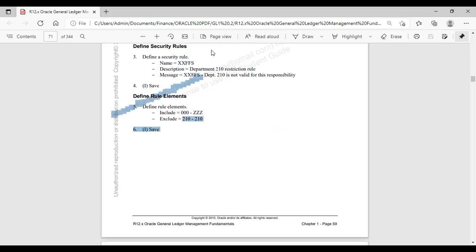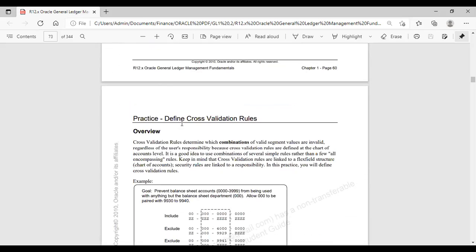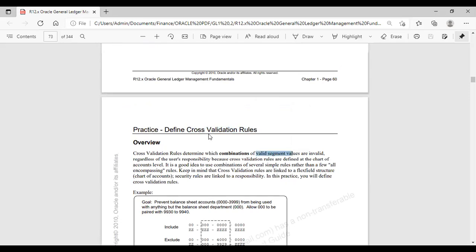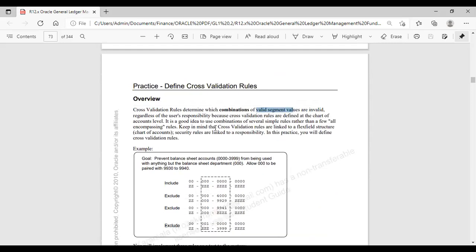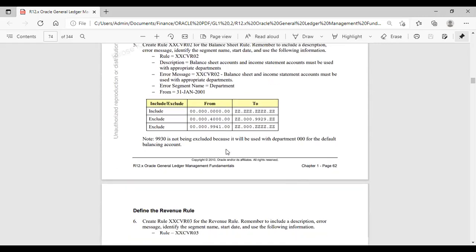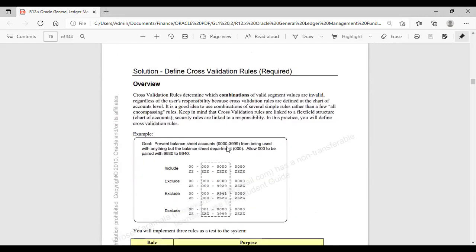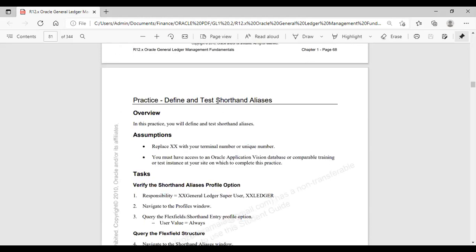Okay, you can understand. While doing it, it will be like the cross validation rule also. This is segment cross validation, but security for a user level. It is like the account: you are excluding an account. I'm excluding 4000 to 9900. This account will be excluded for this rule, like that. Whenever there is a situation like this, you can use it. That is the practical solution they have given. That's all.